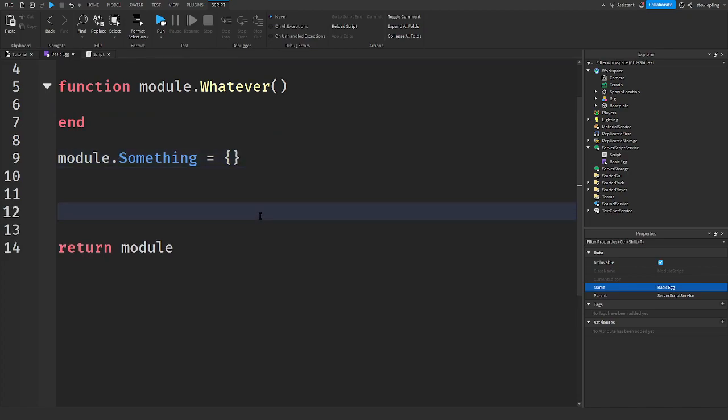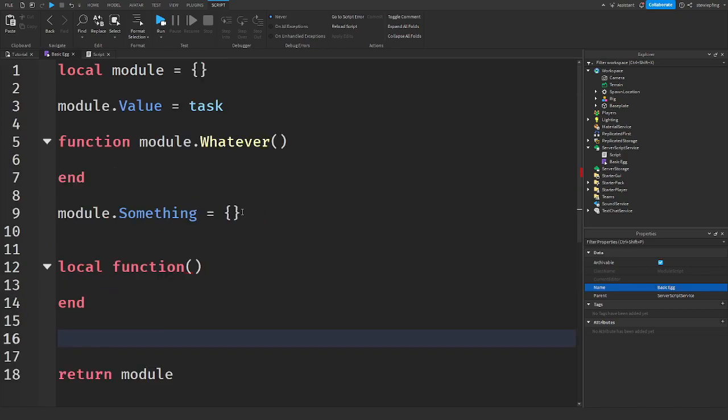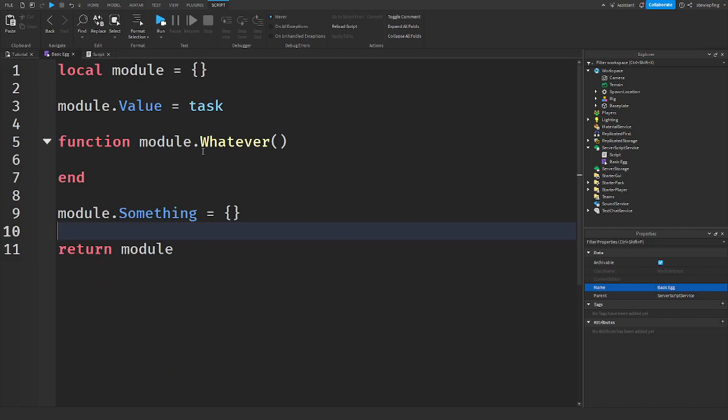But non-global stuff would just be like a local function or a regular variable. Everything's the same in module scripts, but if you want to make something global like a function or table so that you can access it from other scripts, you would have to put that under the global module script housing table.